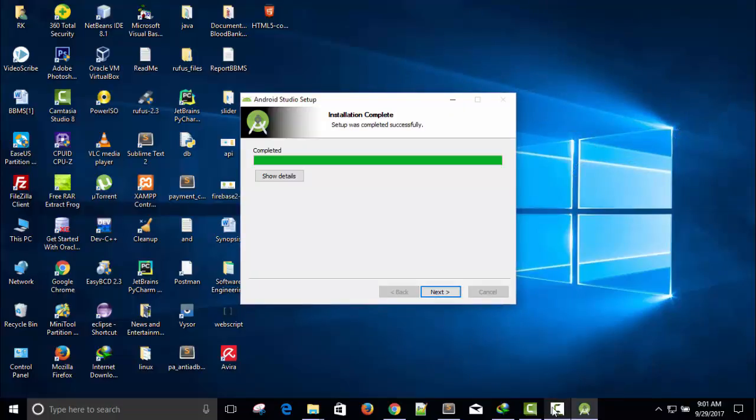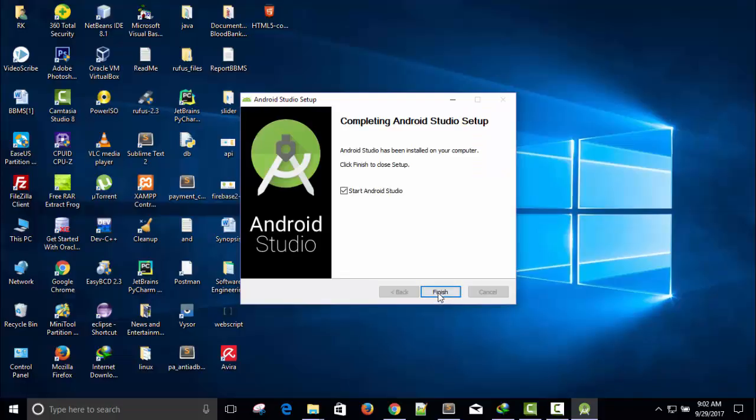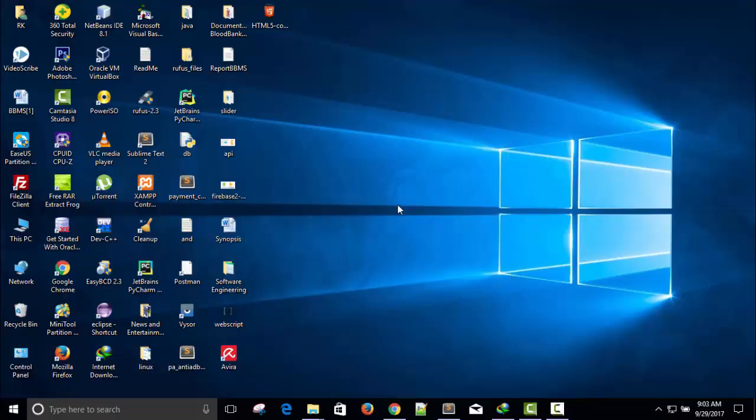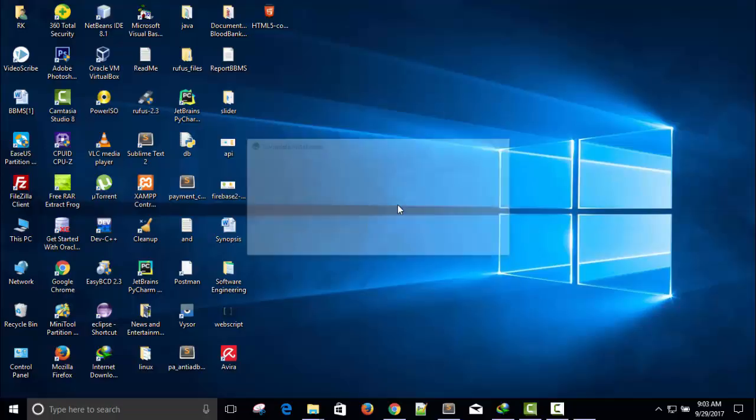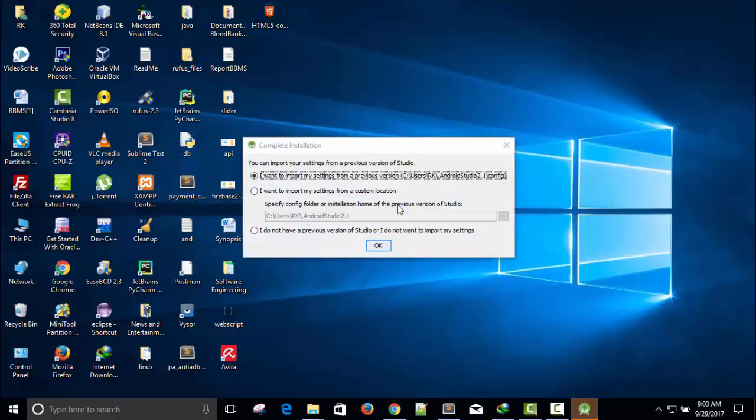Now you can see it's completed. Setup was completed successfully. Just press next and start Android Studio. Just finish. So you can see it is asking something. You can import your settings from a previous version of Android Studio. So I'm just going to say I do not have a previous version of Studio, or I do not want to import my settings, right? Okay.